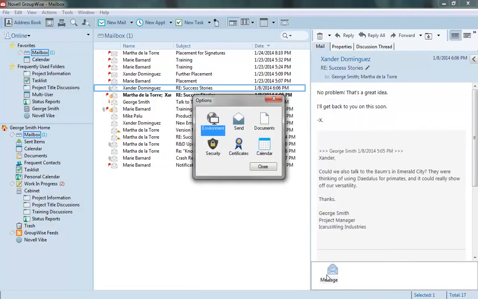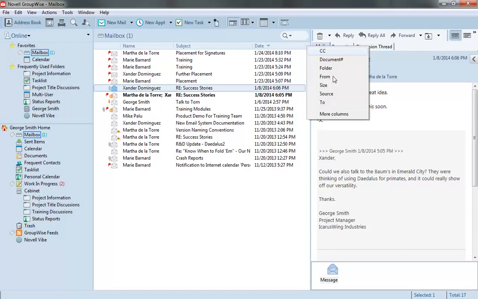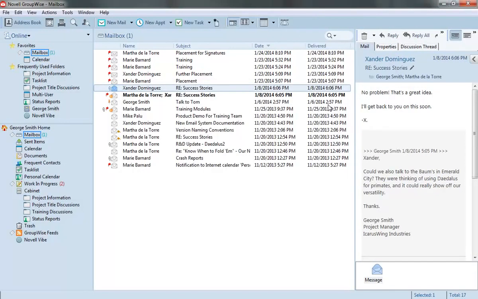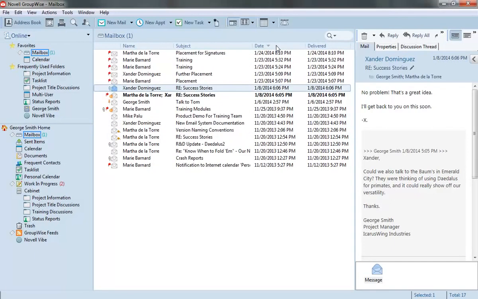Now let's take a look at the item list. Because this list displays items that relate to the current folder, you can customize it to show those items in many ways. If you right-click the column header area and select More Columns, you can add and remove columns from the item list depending on what kind of information you want to see. Once added, you can click any column header to sort your item list according to that column.